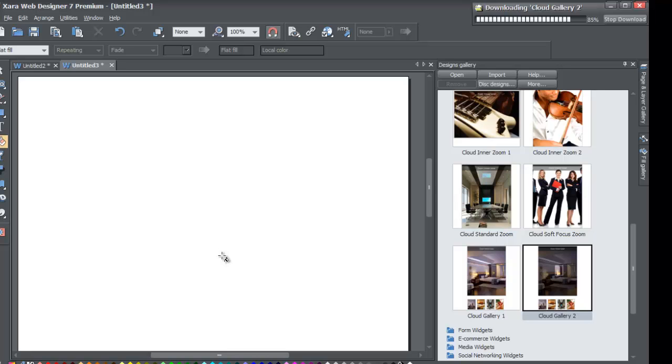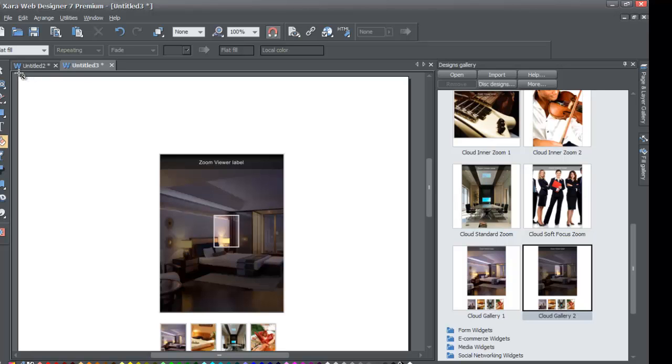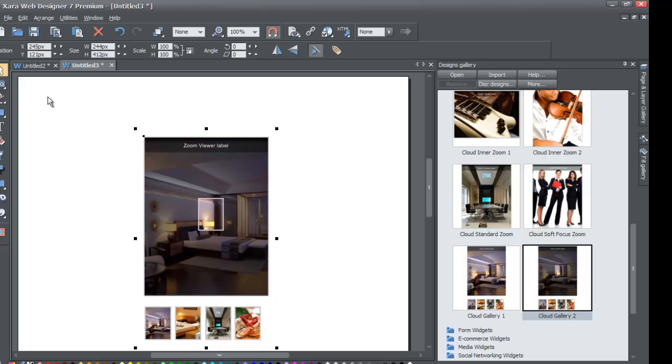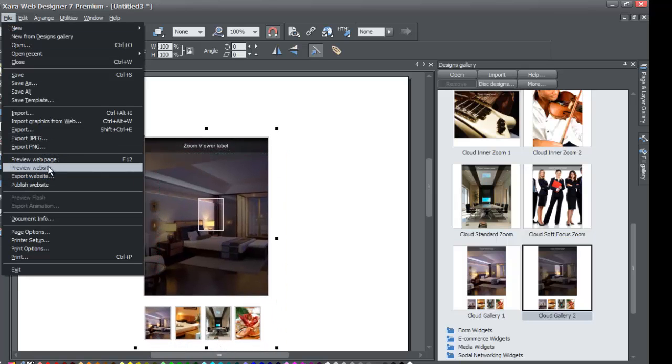So I'm going to drag that into my workspace. It's going to take a second. There we go. And let's go ahead and go to File, Preview Website.